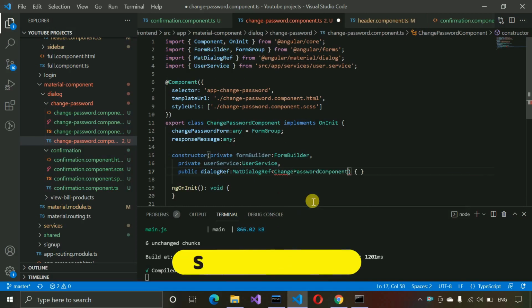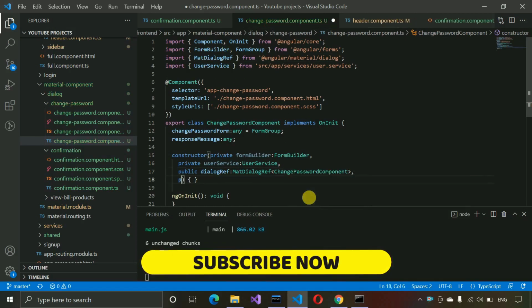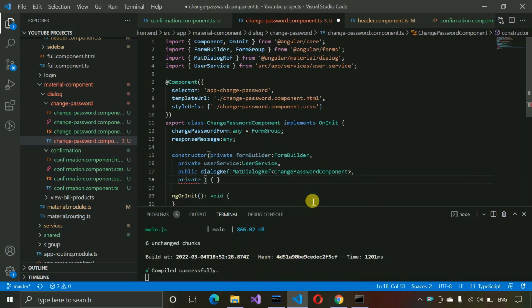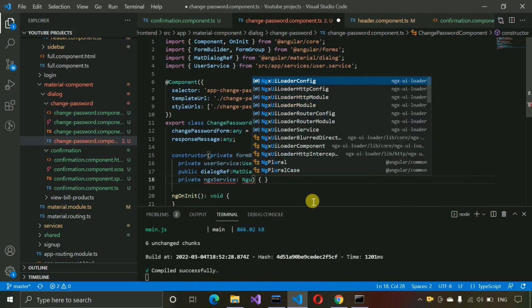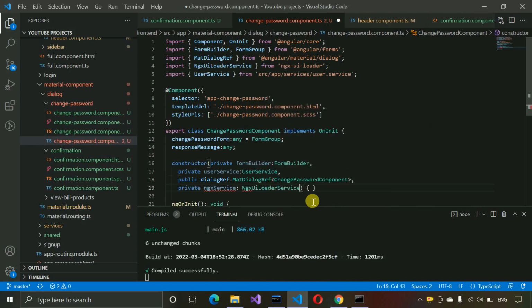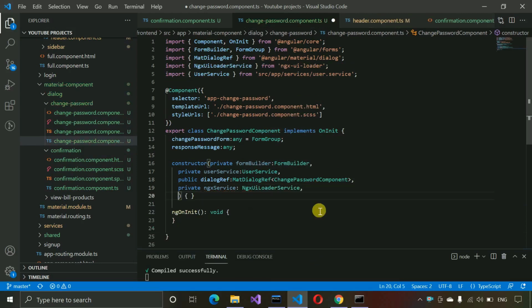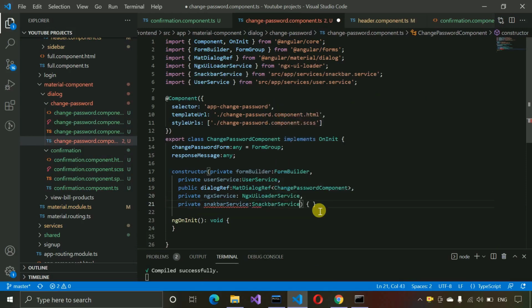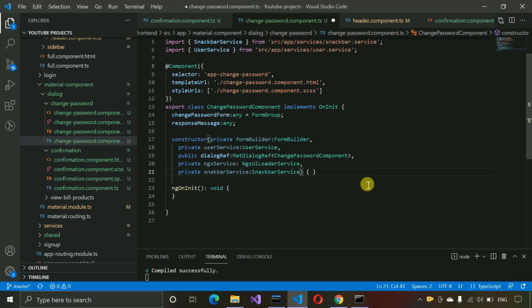So ChangePassword you need to do like this, and then we have to write a private NgxService, and here we have to write NgxUiLoaderService, we need to import. So this one, let me also decrease the size of this one, and then we have to write private SnackbarService, this one. So these are the services we are going to use in this.